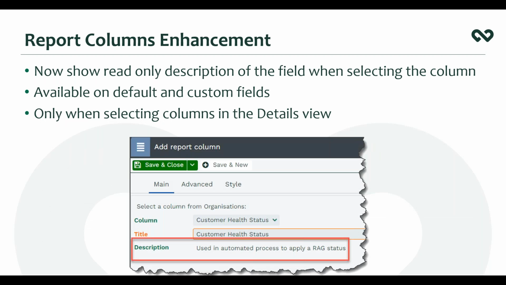The report column enhancement. We have now displayed a description. It's important to know that this is only in the details view. When you're building a report, we've done this to make report building a lot easier. If a custom field or a native field does have a description with it, then that will now display when building that report. Again, this is just to promote adding descriptions when creating new fields and things. It just has a knock-on effect and will have a benefit further down the line.